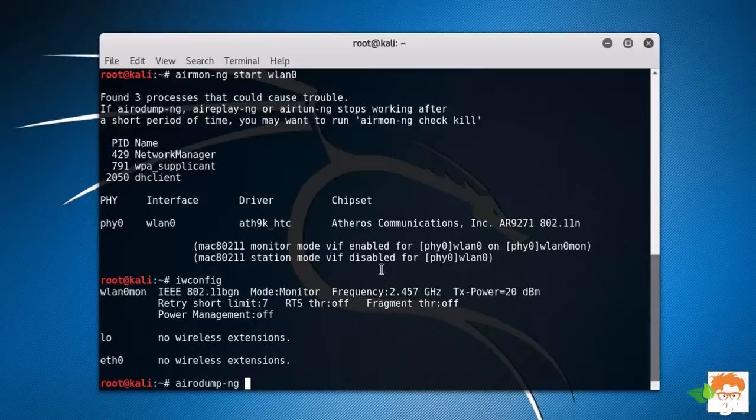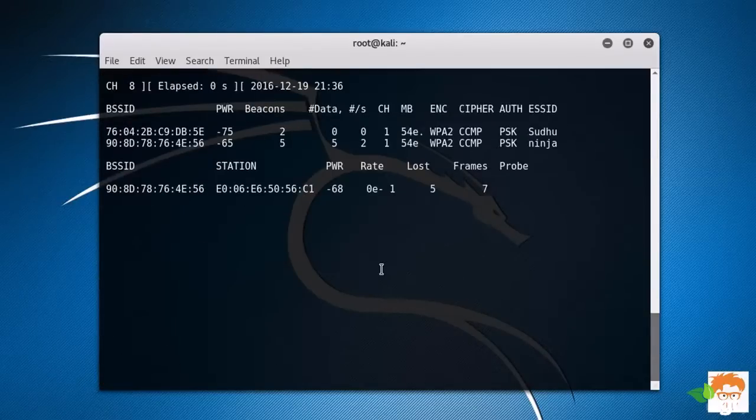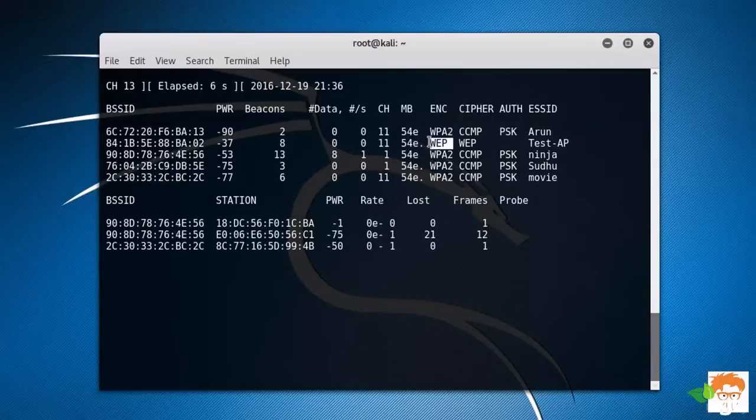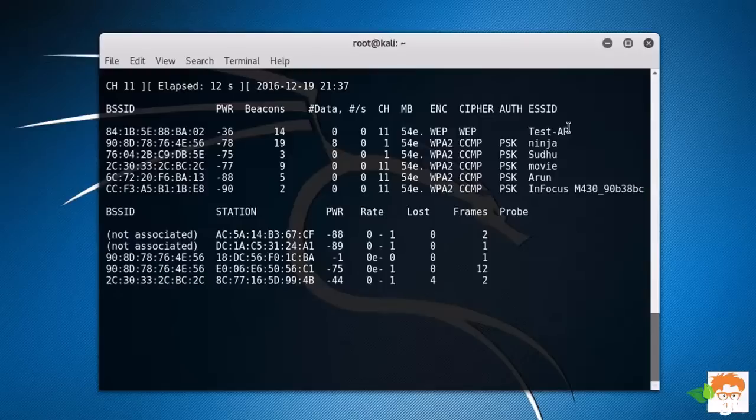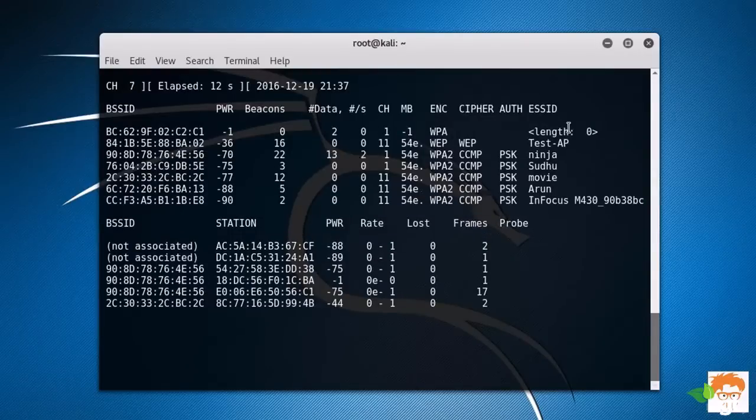This command I am going to use for scanning the available Wi-Fi routers around me. airodump-ng wlan0mon, which is the wireless interface. Now it is going to scan all the Wi-Fi networks available around us, and we have a WEP router, and this is the test AP. This is my own Wi-Fi router. Just for the sake of demonstration, I am going to hack this particular router, and you are going to witness all the steps of how I hack it.